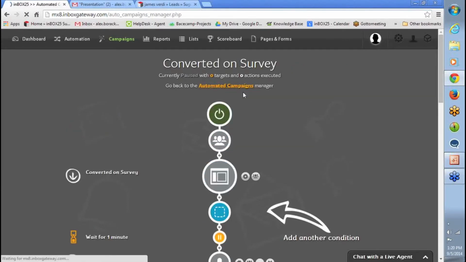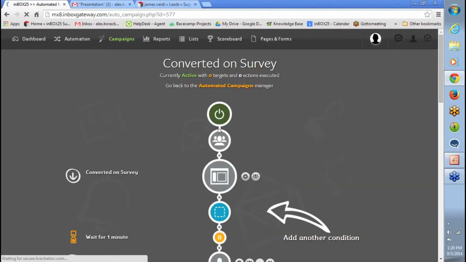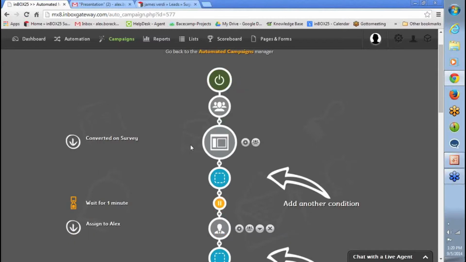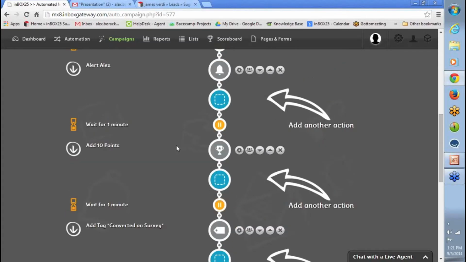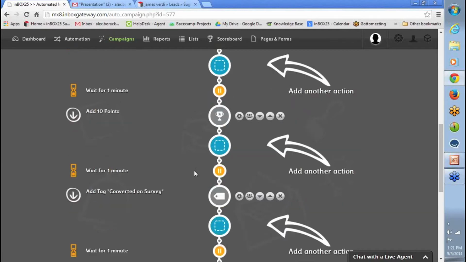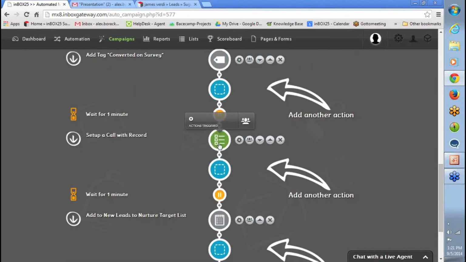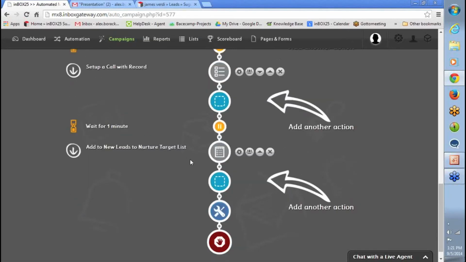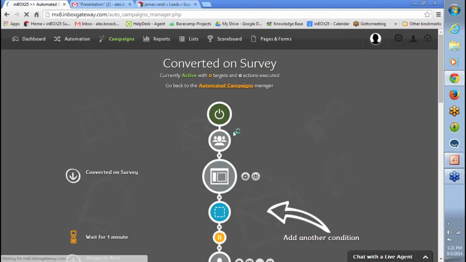Now, to activate it, we'll simply go back to Automation Manager and click Play. So now, let's just rewind and reiterate what I'm going to be doing with this workflow. So, if someone from my leads converts on a landing page, I like to assign the record. Then I like to alert the agent. Then I like to increase the lead score for the record conversion. Next, I'd like to add a tag to them. Then I like to set up a task with my agent to give them a call. And finally, I'd like to add that record to a target list for more honed marketing.